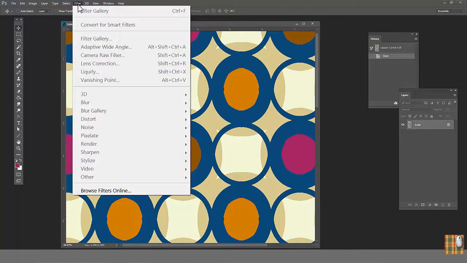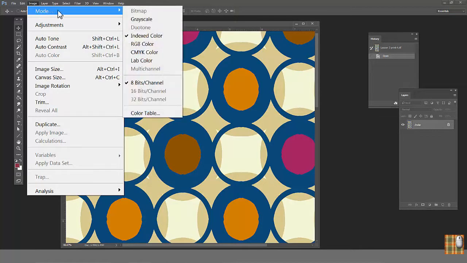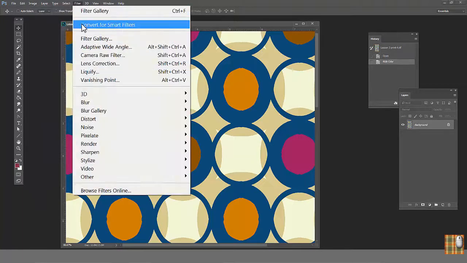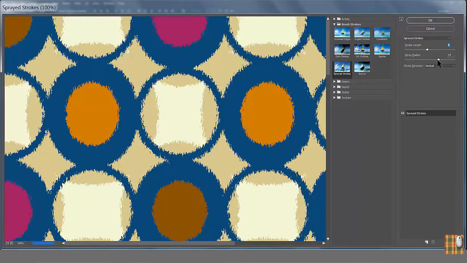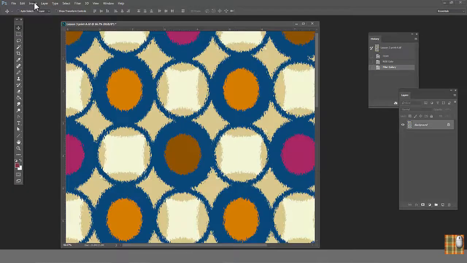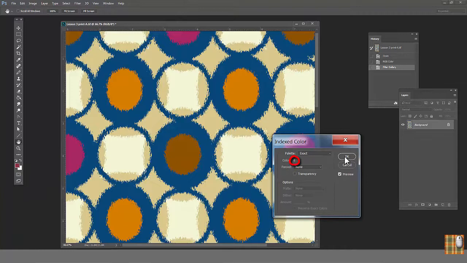Go to Filter. Unfortunately, the target menu is gray. Why? Because filters don't work in indexed color mode. Let's go Image Mode RGB. Filter, Filter Gallery, Brush Strokes, Spray Stroke. Stroke direction, vertical. I like this design. Click OK. Let's check amount of colors. 6. We are lucky we didn't get any additional colors.